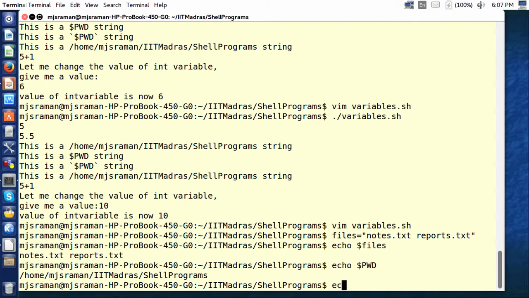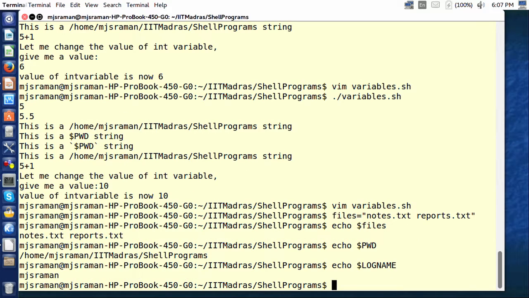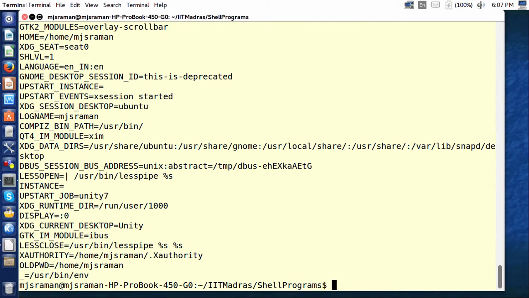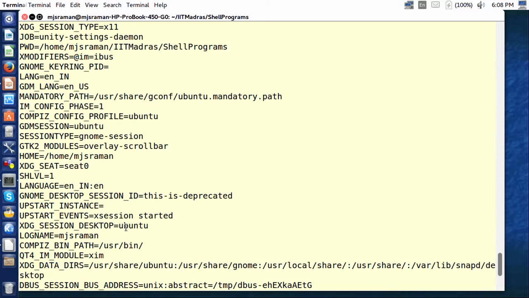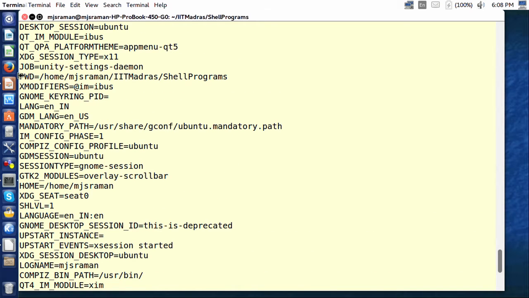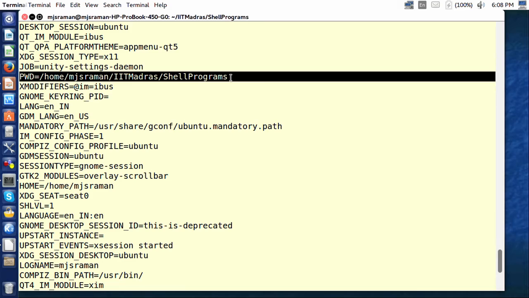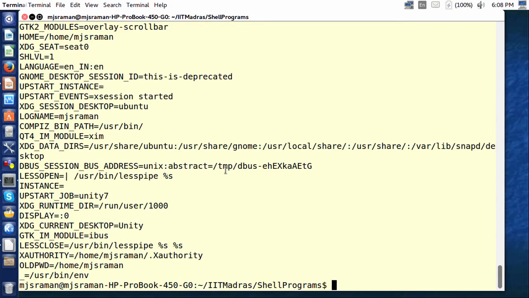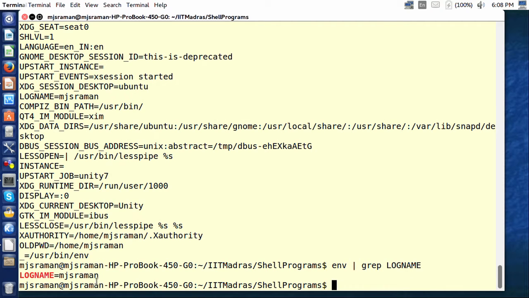Suppose I want to find out what is my name, as last time. It says that my name is MJS Raman. If I type a command called env, you can see that in this env, look at this variable pwd, this is what we saw. Then I can also run the env command and then grep for logname. If you grep for logname, it prints MJS Raman.